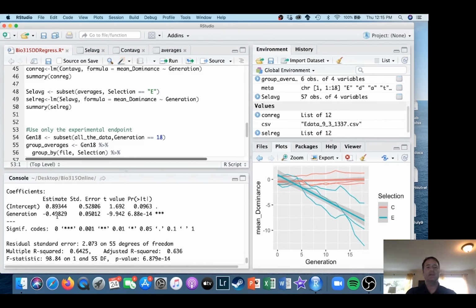But what we estimate is every generation, on average, when the fitness functions are turned on, mean dominance is reduced by 0.498, essentially 0.5. Negative 0.5 is our slope. And if you look over here, this p-value is 6.88 times 10 to the minus 14. So that p-value is effectively 0. And what these stars mean is less than 0.001, 2 stars means less than 0.01, 1 star equals less than 0.05, and so forth.